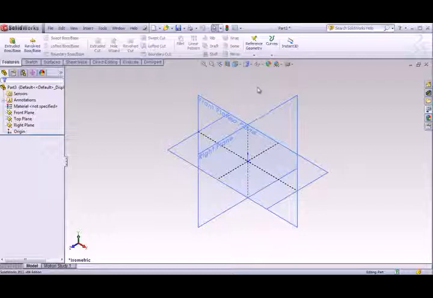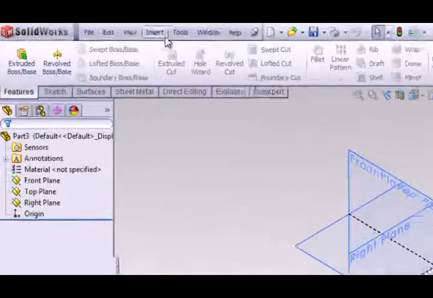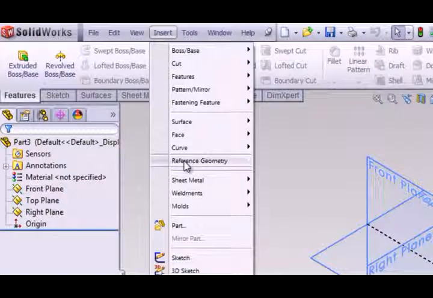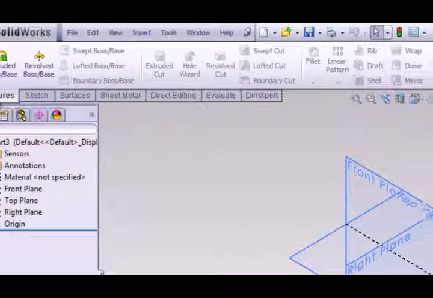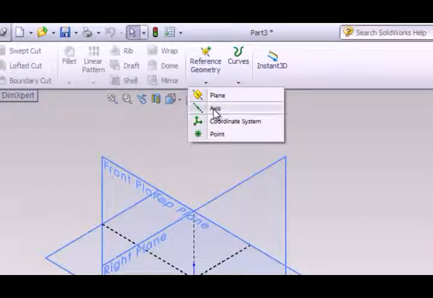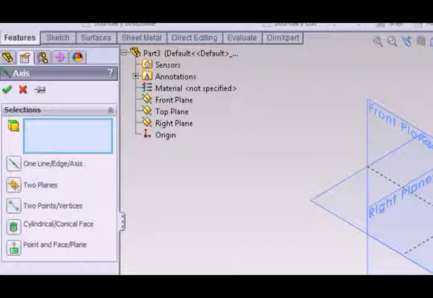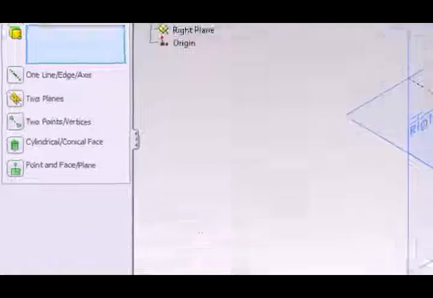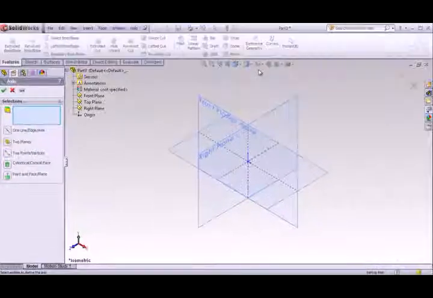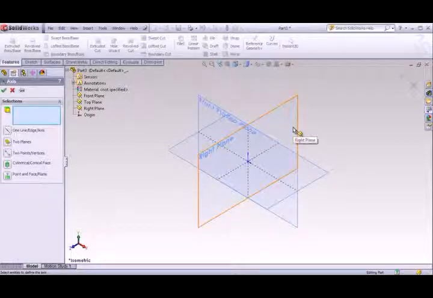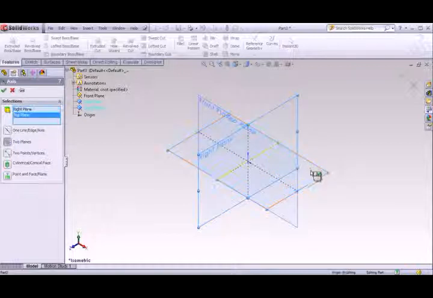So, to create a revolve feature, we'll first need an axis of revolution to define the center of the lens. We can do that with the menu bar, Insert, Reference Geometry, Axis tool, or we can go to the Toolbar ribbon, Features tab, Reference Geometry, Axis. The Property Manager will appear at the left, and the command prompt at the bottom of the window asks us to select entities to define the axis. We want the axis to exist exactly where the top and right planes meet. So all we have to do is click on those two planes, and we'll see that the result is exactly where we want the axis to be.